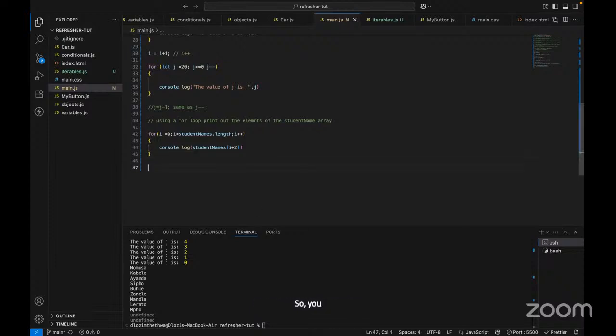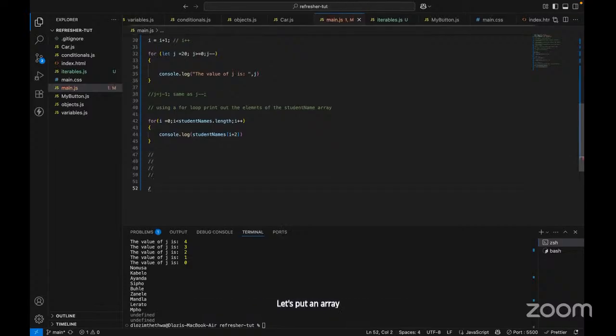So you can also put arrays inside arrays. Here's a challenge. Can someone build me this? Let's put a loop inside a loop. I want this. I want to build, you've seen this before, it's like 5 stars.